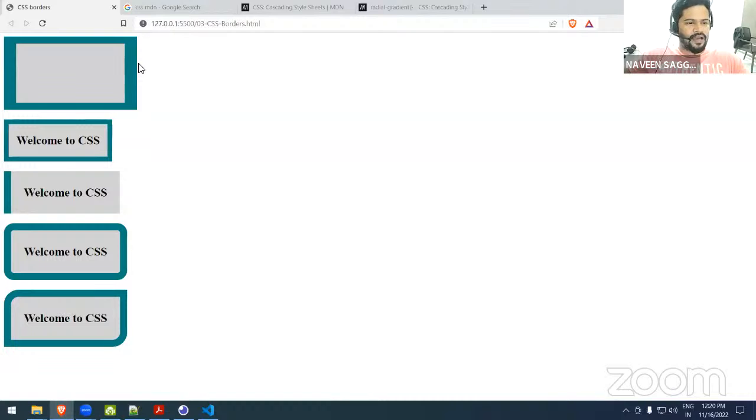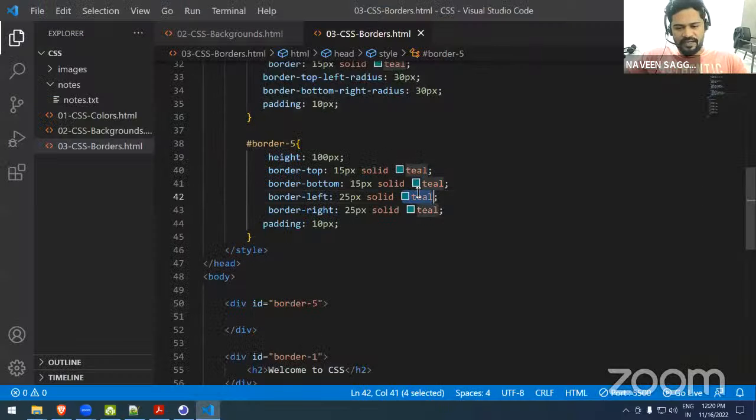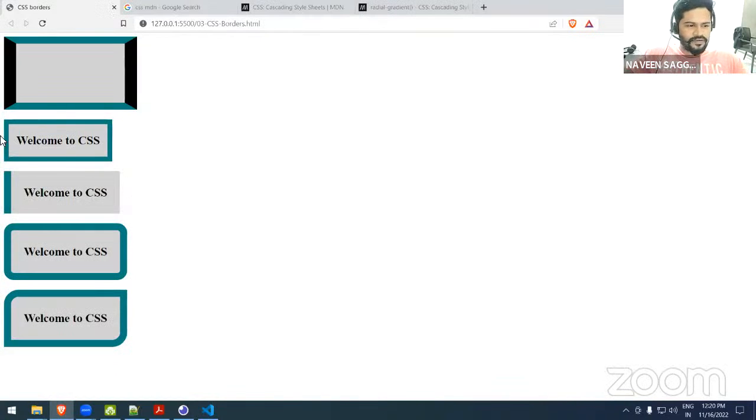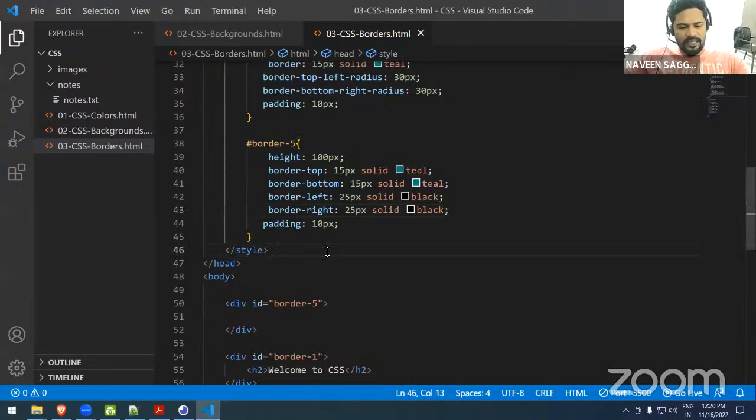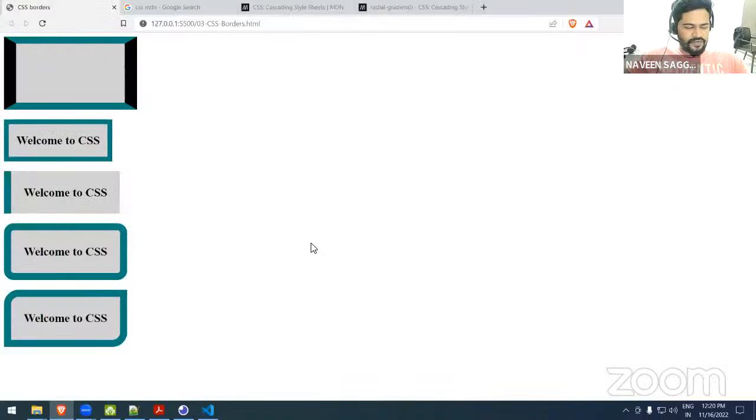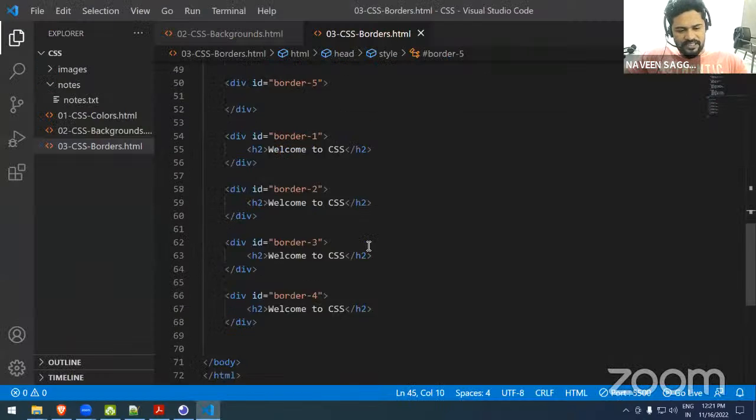Okay, and if you wish to have a different color, let's give something like black and here also black. Yeah, you can experiment like this. Okay, you want individual colors also. Okay, this way. And in borders, mostly you can make a full circle also with border radius.